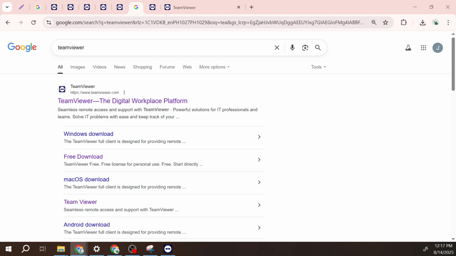To start off, open up your preferred web browser. This could be any browser you like, whether it's Chrome, Firefox, Edge, or another. Once it's open, navigate to the official TeamViewer website. You can easily find it by typing TeamViewer into your browser's search bar and clicking on the official site link. It's important to ensure that you're on the official page to avoid downloading from unreliable sources.